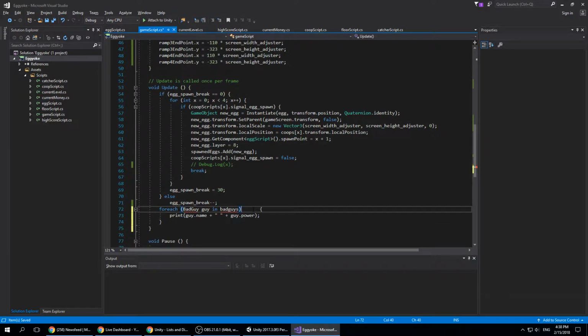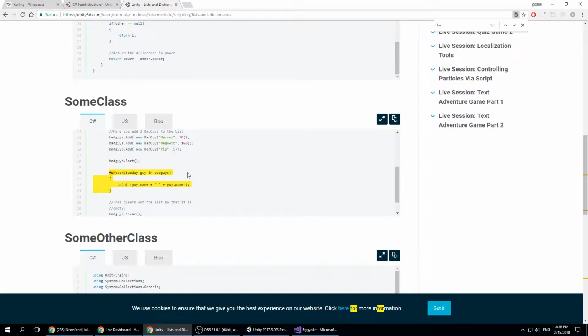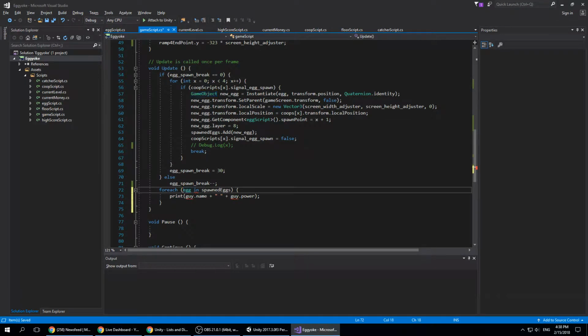So, for each egg in spawned eggs, what type and identifier? Oh, so it has to be game object. Game object egg, game object egg in spawned eggs, because we're interested in the local position of the egg, right?